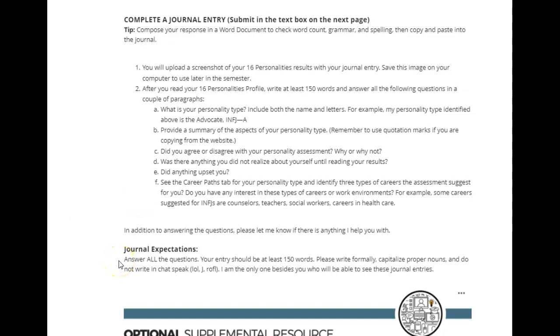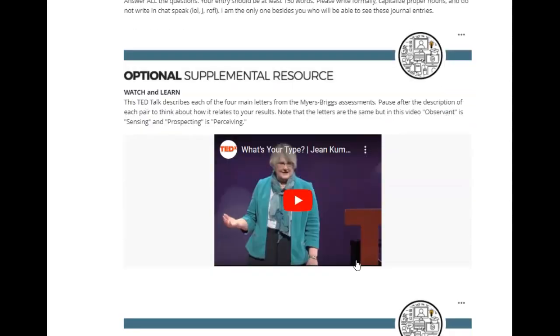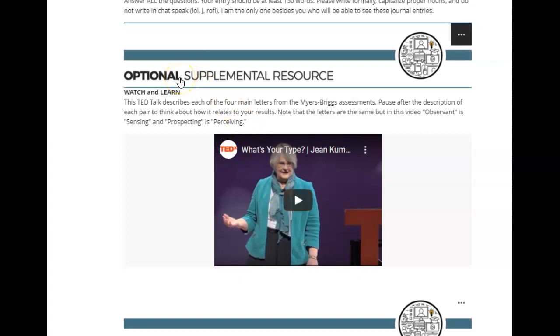Expectations for journal entries include writing at least 150 words. This is formal writing. That means you need to write in full sentences, capitalize your proper nouns, and please check your spelling and grammar. This assessment is a favorite activity for many students, so I've provided this optional resource.